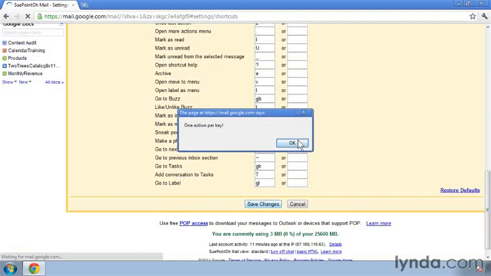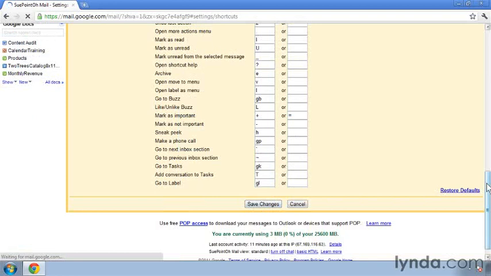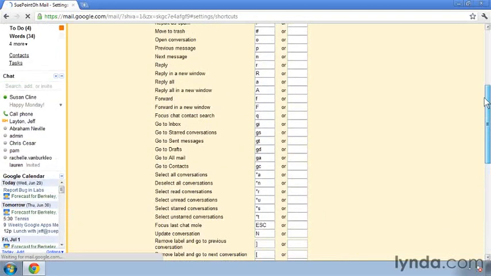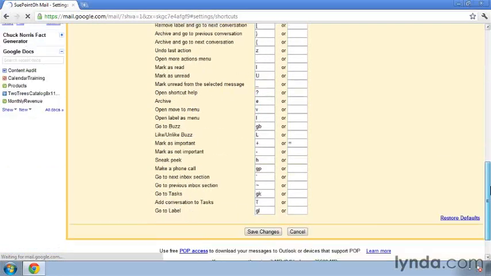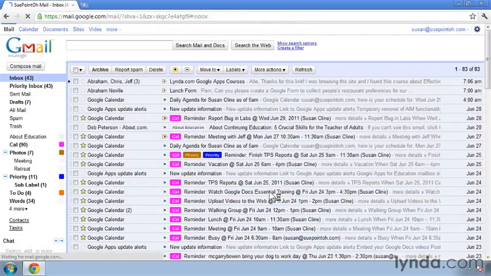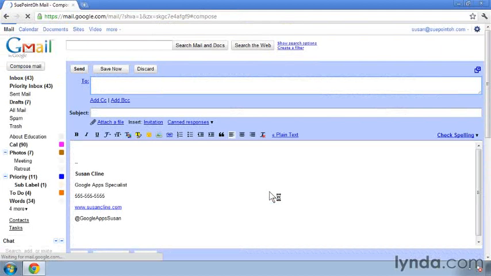I'm getting this error that says one action per key. That means Q has already been assigned to another keyboard shortcut. Okay, that's good to know. Let's find it. Oh, I see. Focus on chat, contact, search. I'm going to go ahead and make this keyboard shortcut C and an asterisk. Okay. So it's saved. So now when I press the letter Q, it magically takes me to compose mail. So that's how I would create my custom keyboard shortcuts.